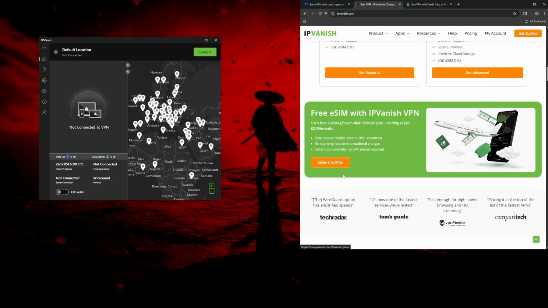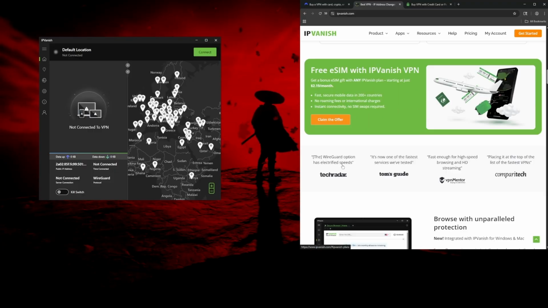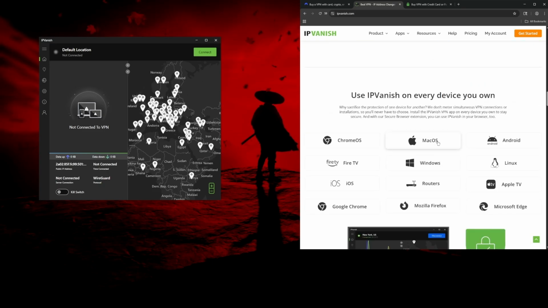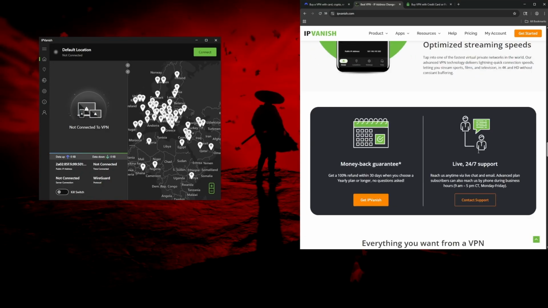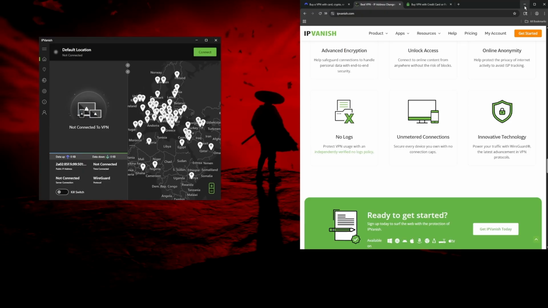Negatives? It's based in the US, a Five Eyes country, which might make privacy nerds nervous. Plus, the server network is smaller than the other two. Overall, a clean, fast, secure, set-it-and-forget-it VPN. Perfect for smooth K MOOC sessions and great value.